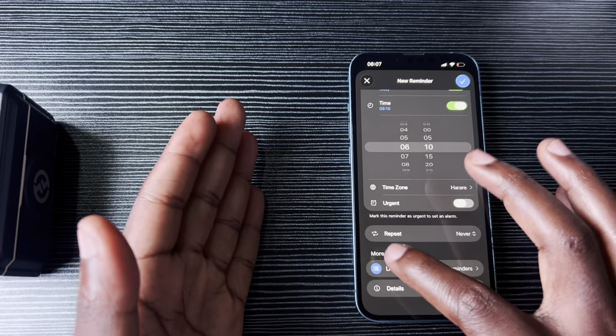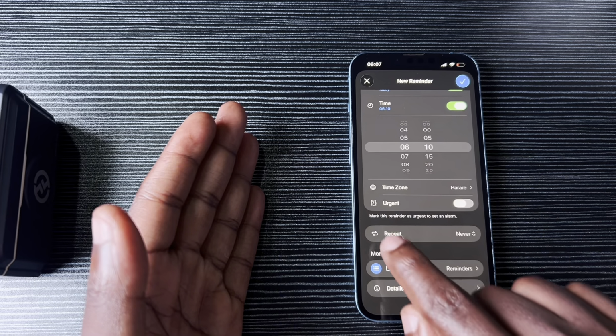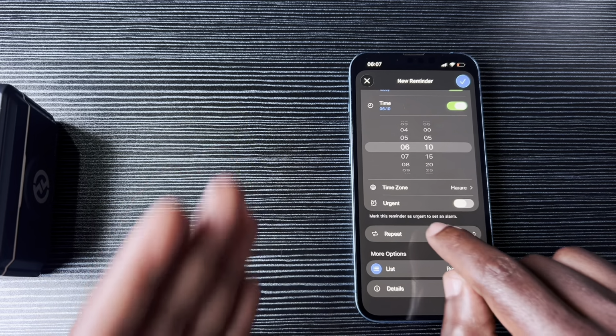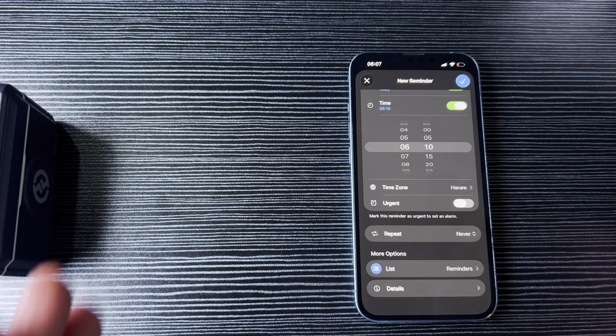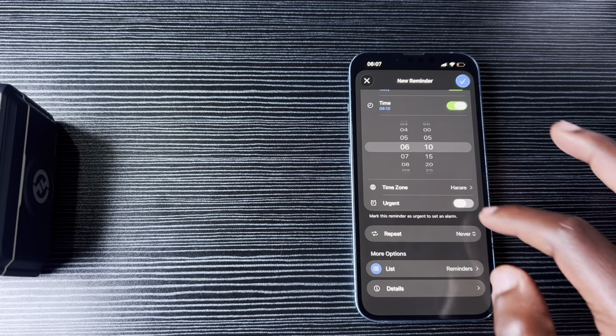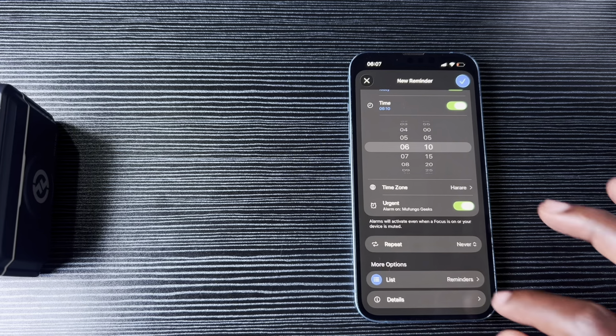If you want to set it as an alarm, you would have to mark this. So it's already written here. Mark this reminder as urgent to set an alarm. In other words, if you do not mark it as urgent, it won't set an alarm. So firstly, we'll show you how to set an alarm. So we'll mark it as urgent. Then I'll show you again, if you do not mark it as urgent, what will happen in that case.